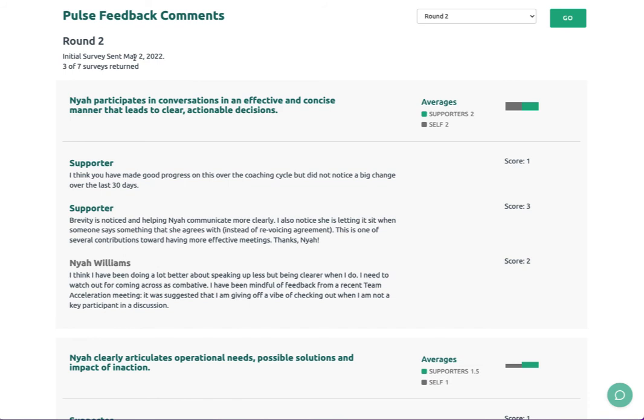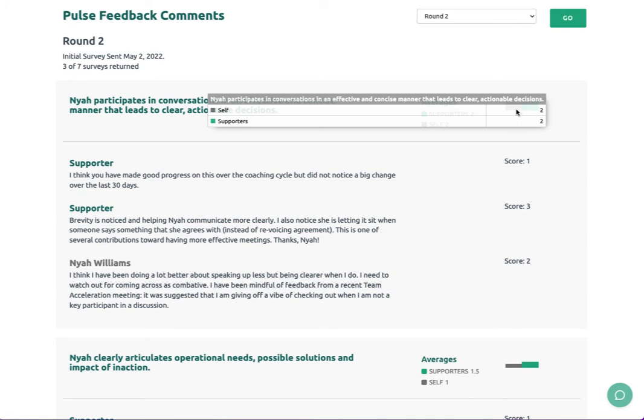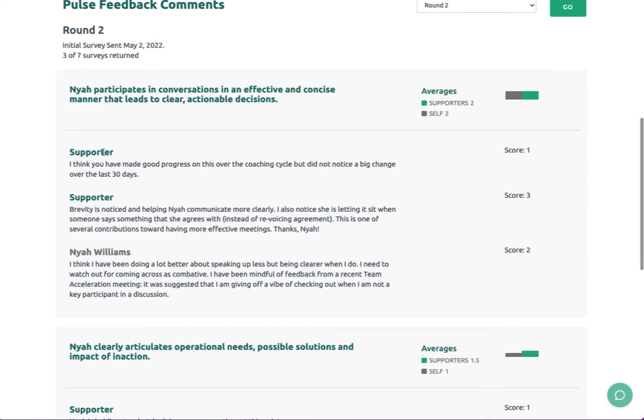As we look down this page, this is the behavior that Naya is currently working on. Off to the right, you'll see her self-assessment compared to others' assessment. And beneath that, you'll see the feed forward comments that have come in for each of the supporters. Notice that the supporter is anonymized here. That was part of the pulse feedback settings that you made earlier in the project.